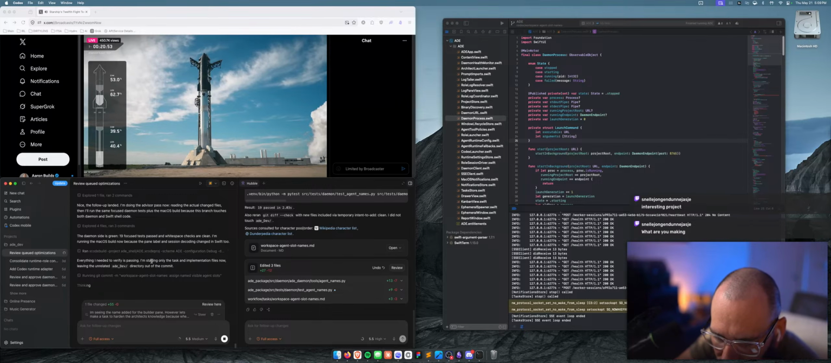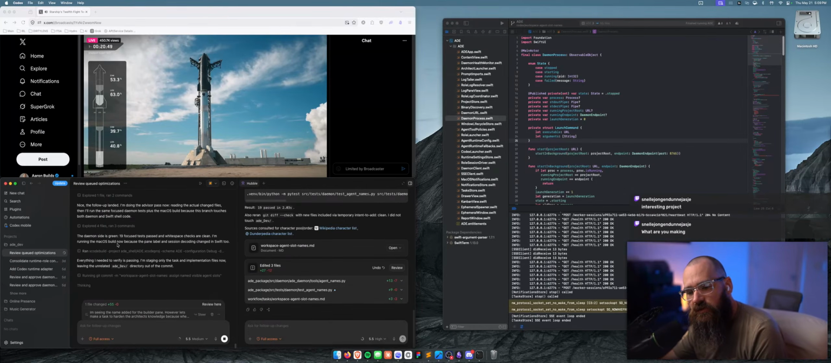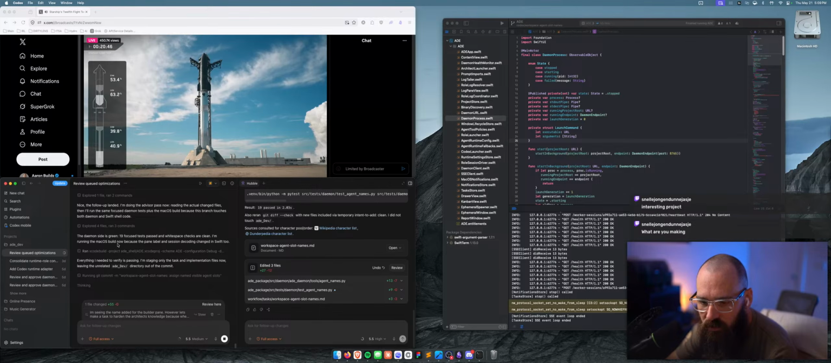This is verified passing, staging the only task and implementation files now, leaving the unrelated ADE dev directory out. Oh, yeah.